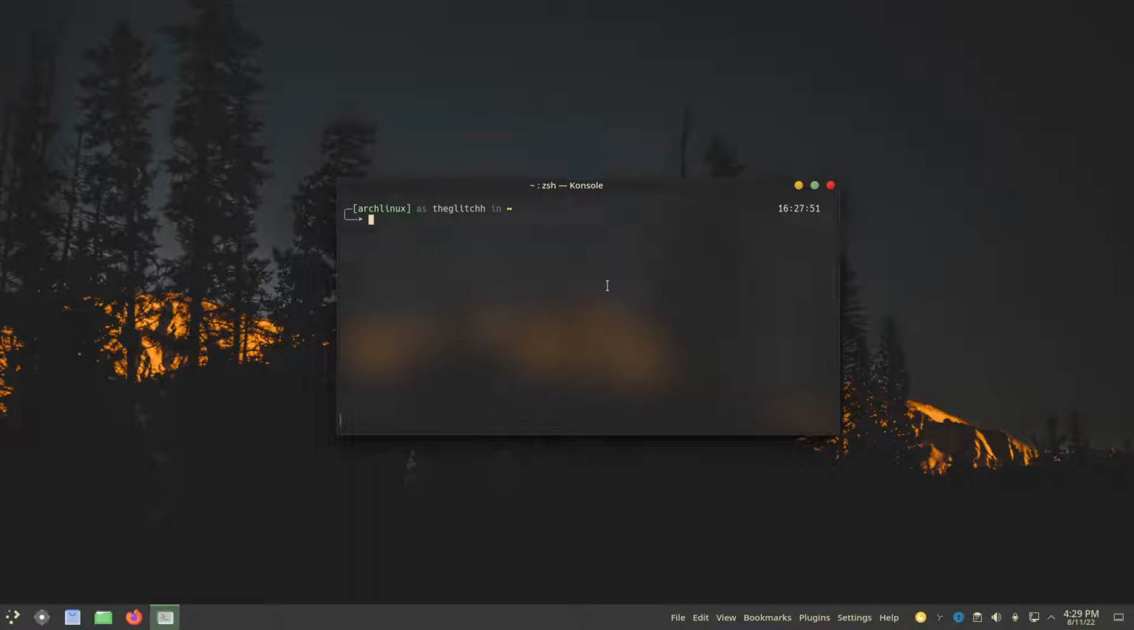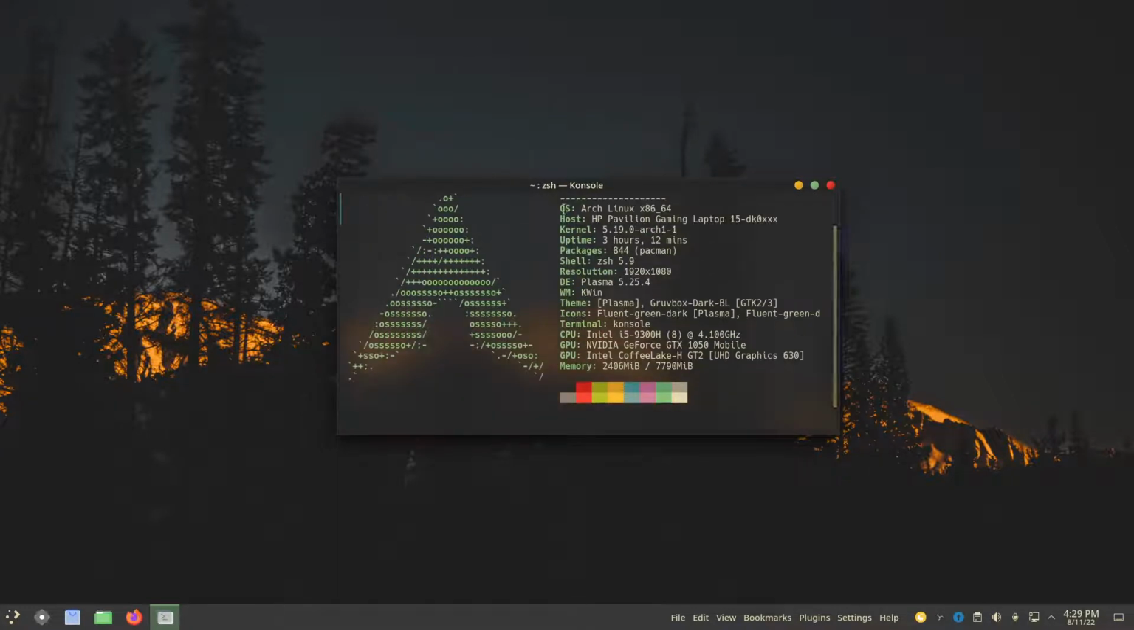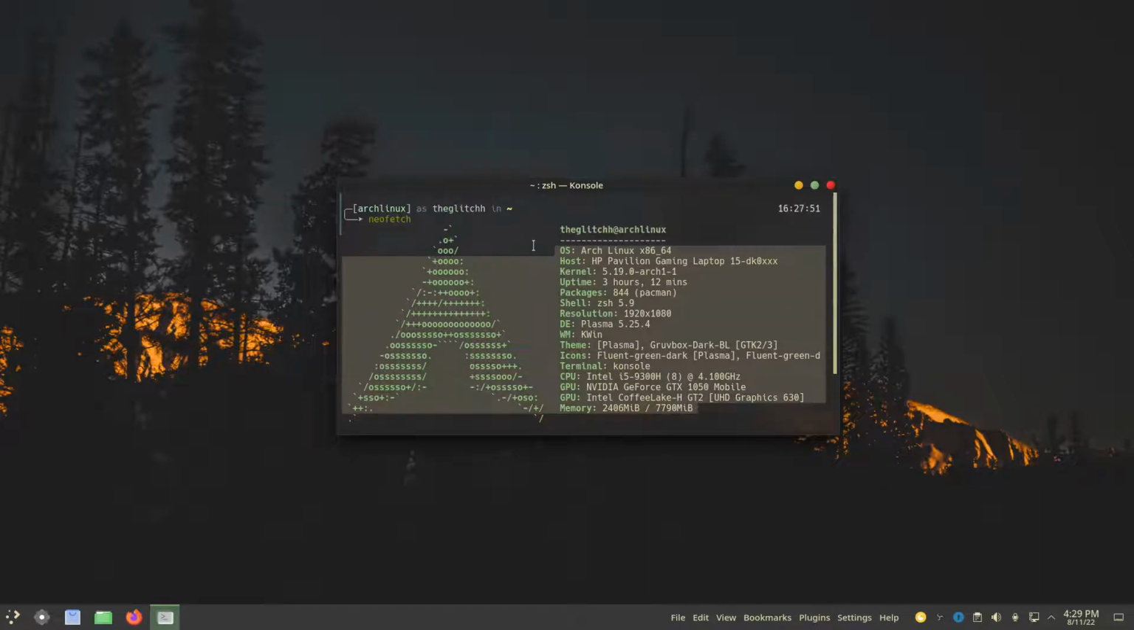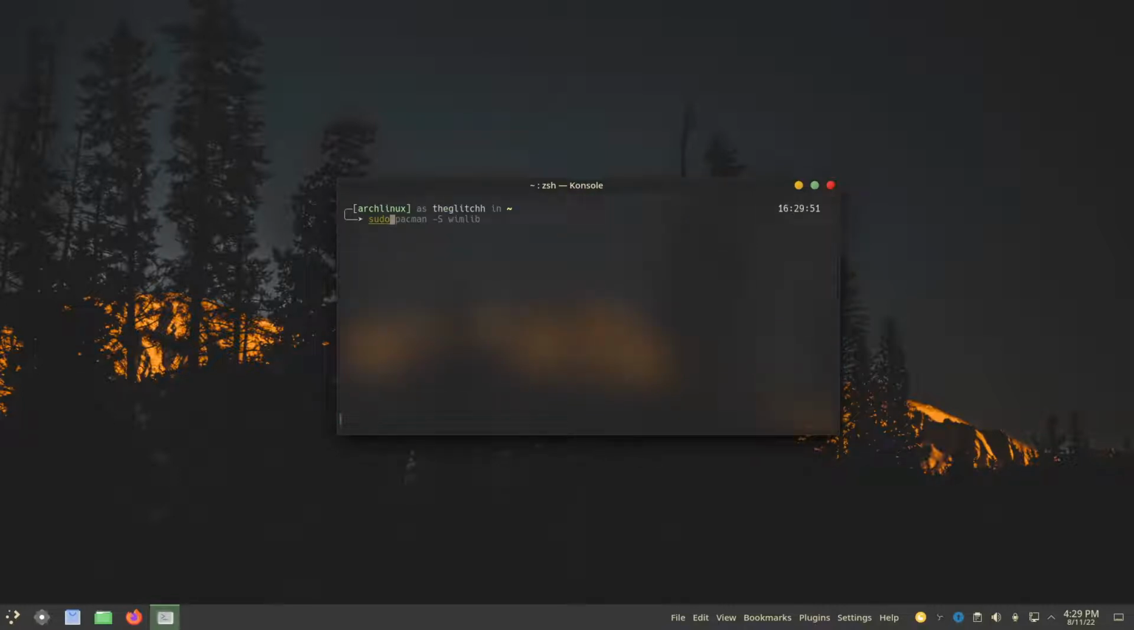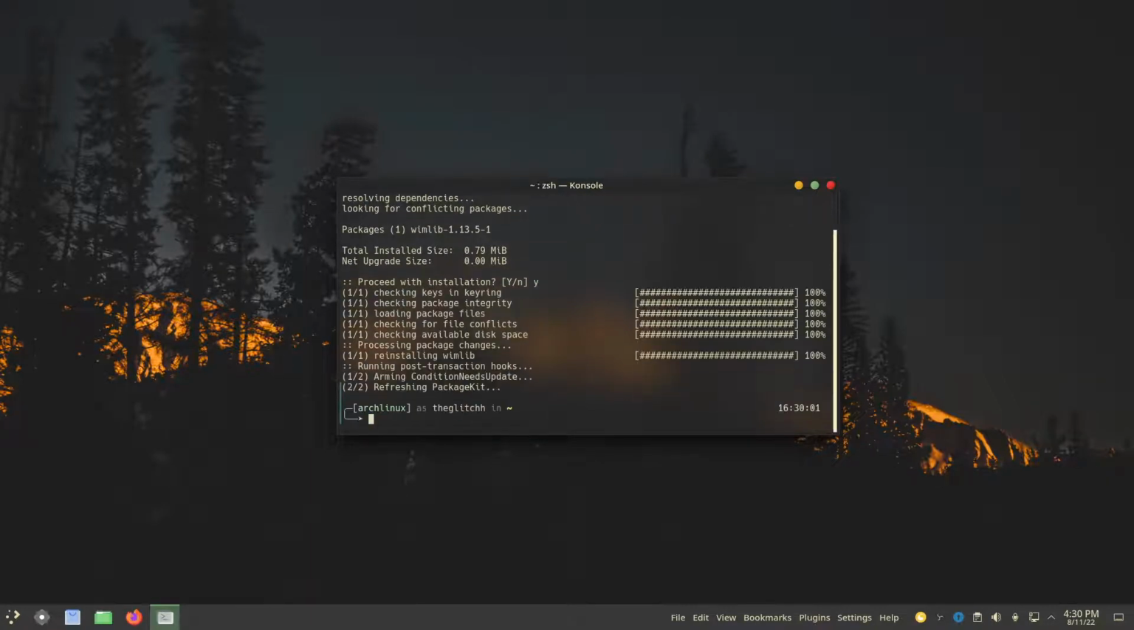We need some packages. The first one is wimlib, from pacman. I'm using Arch Linux. If you are using Ubuntu or Ubuntu-based distributions, it will be a little different. If you are on Arch Linux, it is easy. Just run sudo pacman -S wimlib, press y, and enter. It will install.